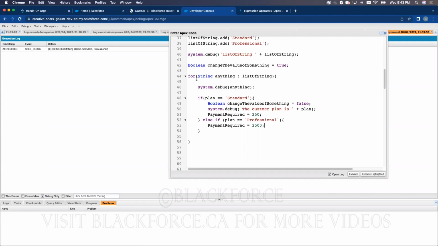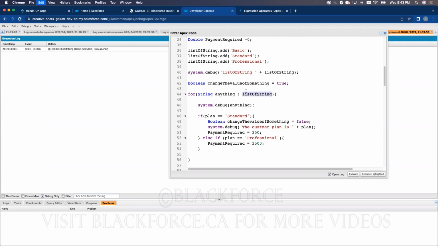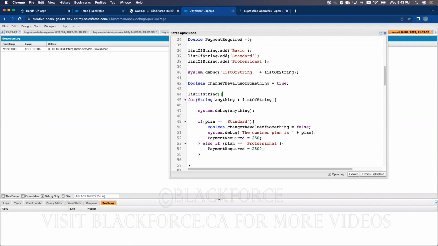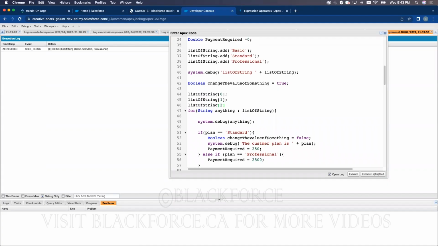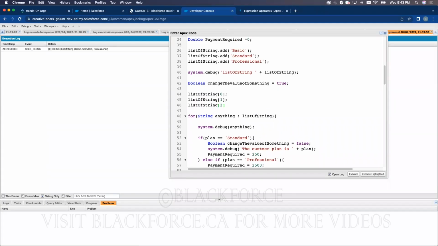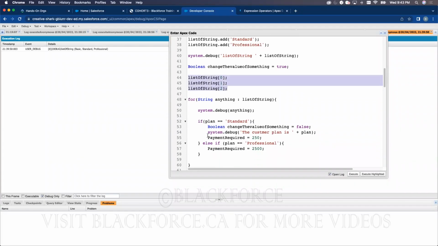So what exactly is looping? Looping is going through all the items of that list, meaning that I want to go through item 0, item 1, item 2, and you want to keep going on and on to find out the value of that list. Then you want to manipulate based on the value if it matches the condition of the plan. Okay? That's what we're doing there.